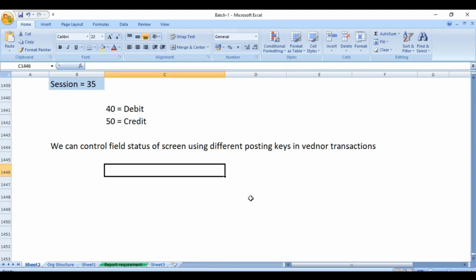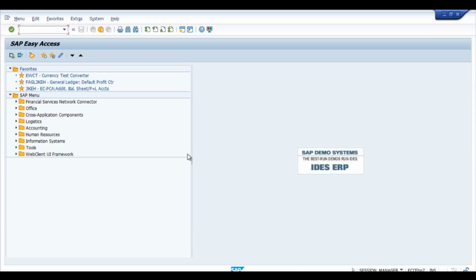So we have number of field status groups in case of GL accounts, but in case of vendor and customer, we don't have field status groups for sub-ledgers. That's why we have the different posting keys to control the screen. Field status we have in the vendor account group, but that is going to control the vendor master screen, not the transaction screen.